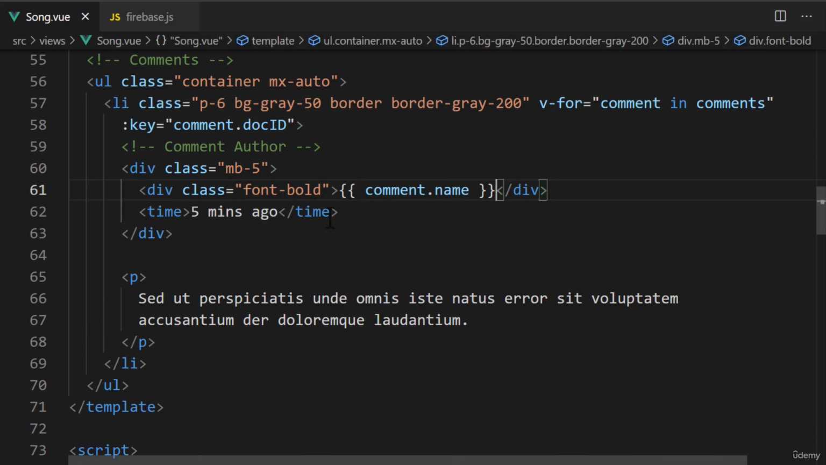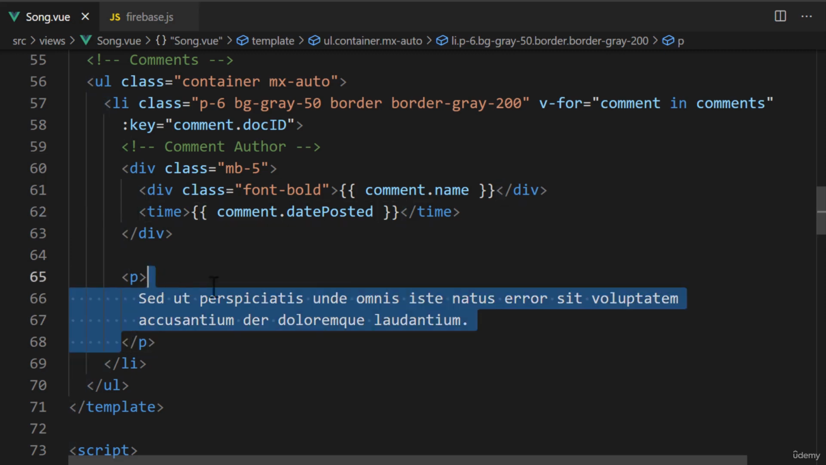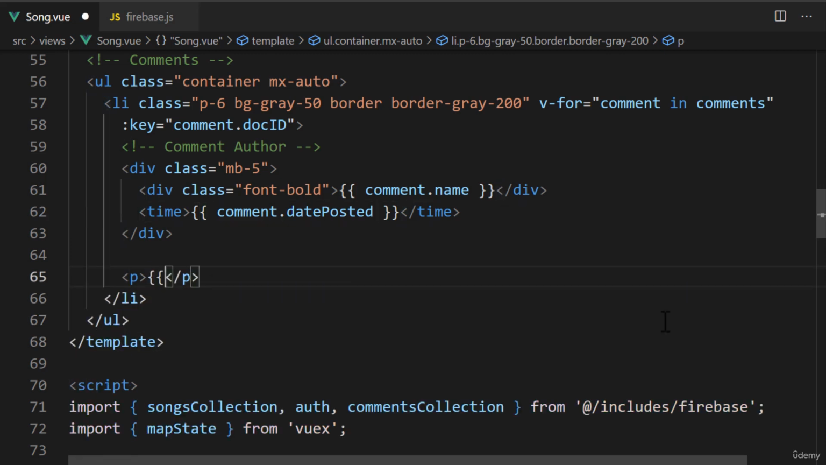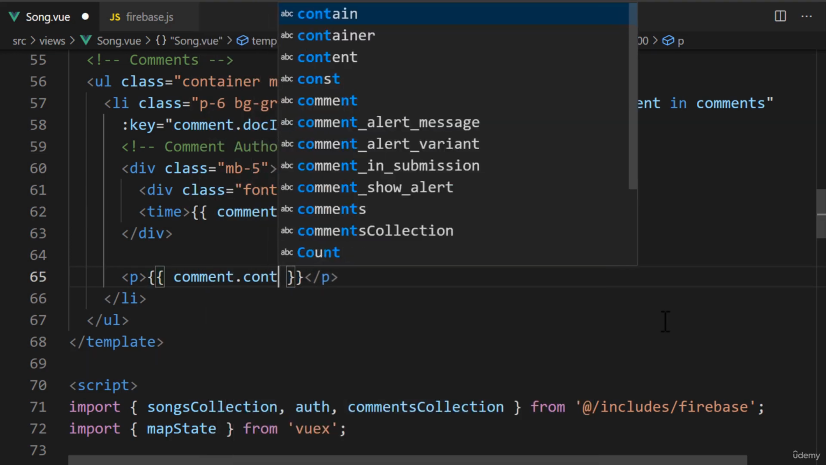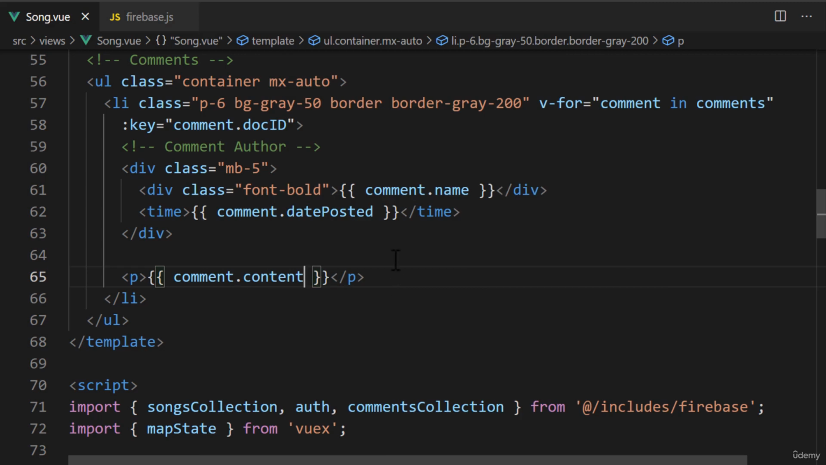Next, below it, there will be a time tag with the class timePublished. Replace the static text with the expression comment.datePosted. Lastly, there will be a pair of paragraph tags inside the list item. Replace the static text with the expression comment.content. We're using the names we gave the properties to access the proper values in the database. You can always check the database to check which names you gave for the values.